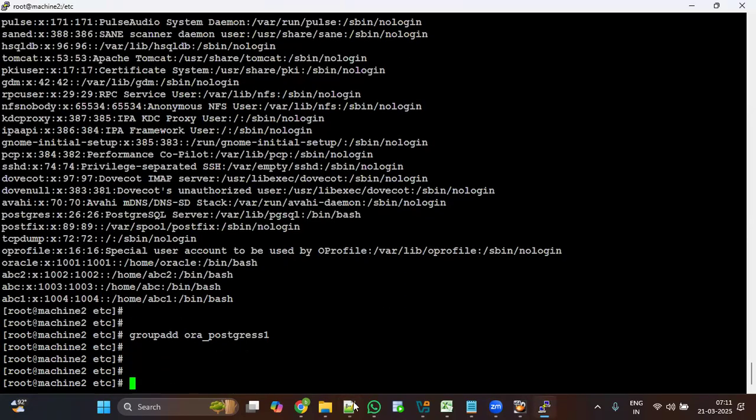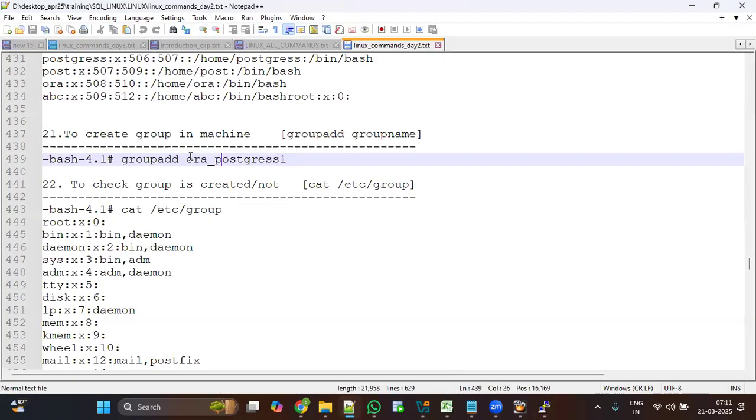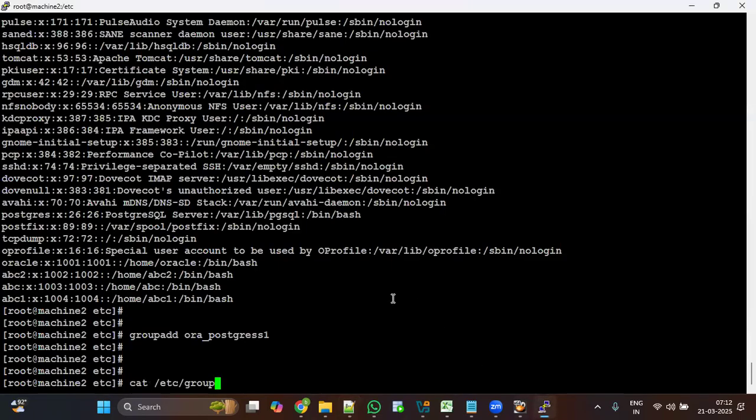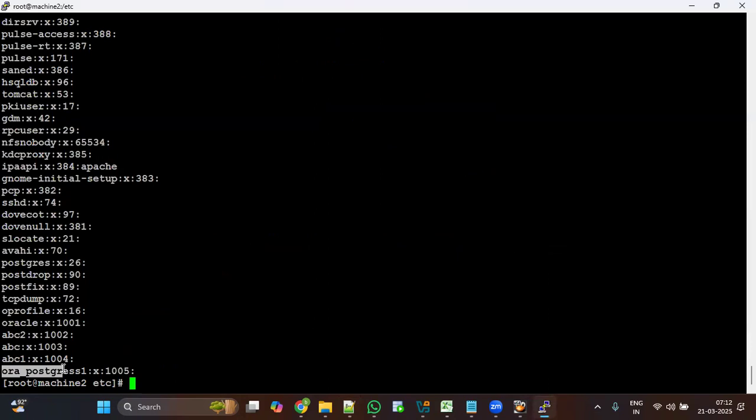See, the group was added. Where can you see all the groups' information, just as all the users' information is in the /etc/passwd file? There is a group file, with the name group, located under /etc. I added one group, the group name is ora_postgres1. Let me run cat /etc/group to verify the existing groups. Yes, the last one is the one we added right now.